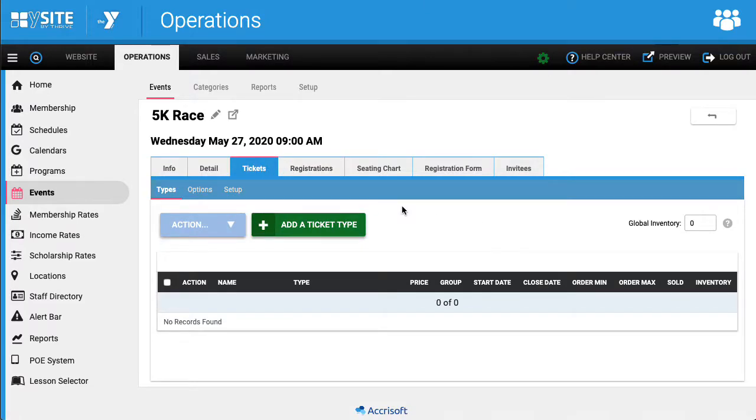So now for ticketing, really what you're going to be focusing on here is the tickets tab as well as the registration form tab. The rest of this here for registrations, seating chart, invitees, those are some additional features, but basically to give you a quick overview, tickets is where you're going to create the actual tickets themselves. Registration form is going to be the form in which the person is going to fill out to buy or RSVP for these tickets.